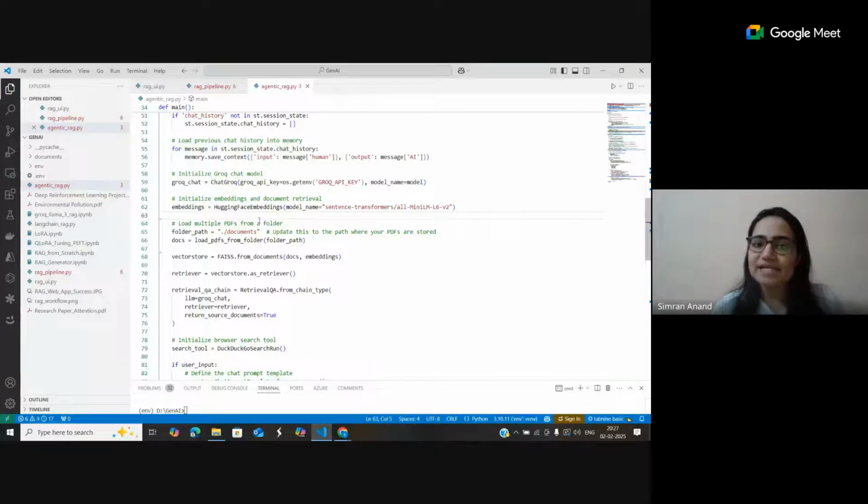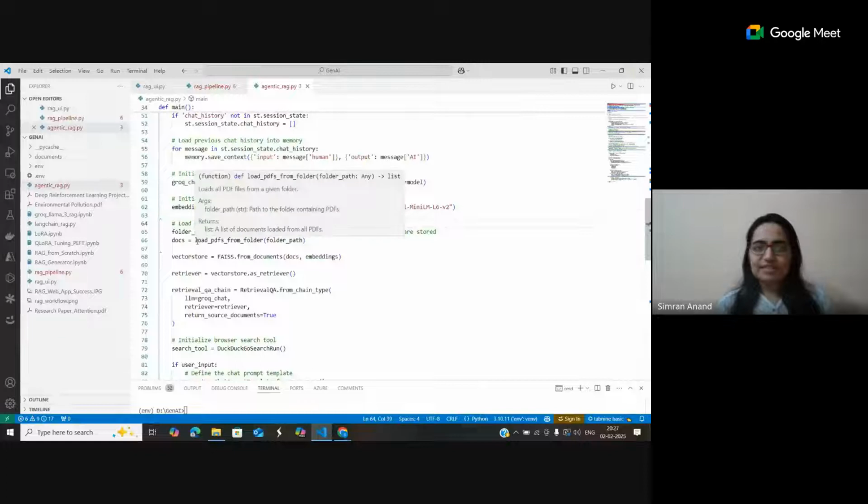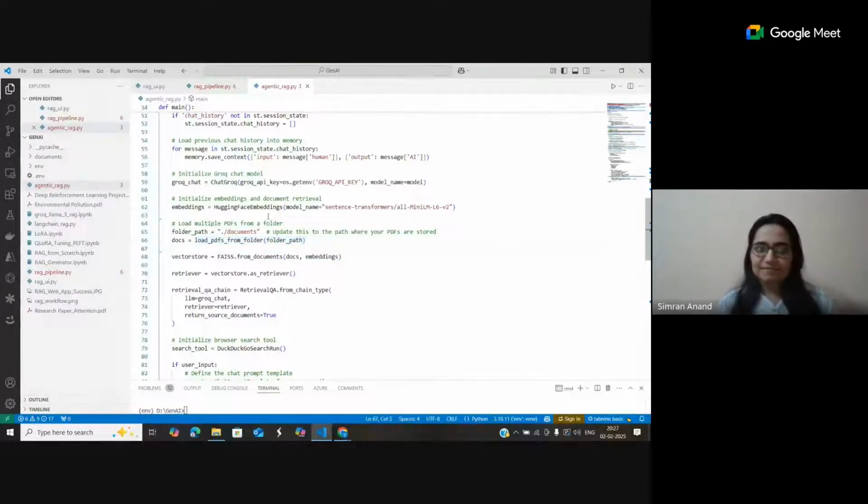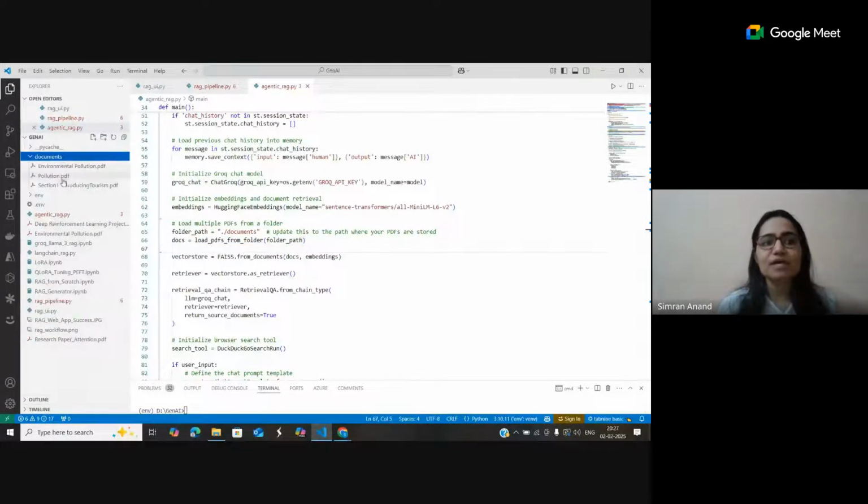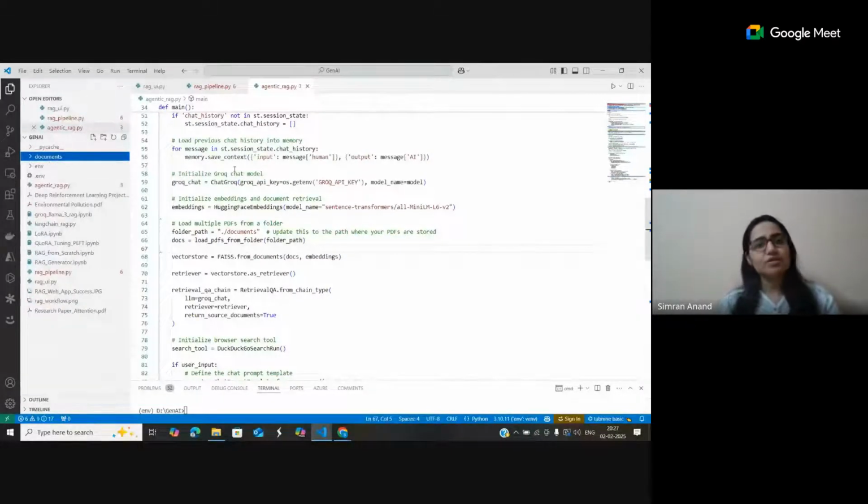Then load multiple PDFs from a folder. So from this documents folder, I'm calling this function for loading the multiple PDFs that I have. This documents folder has 3 PDFs. In your case also, you can have a documents folder where you have all the multiple documents stored. This is just, I was doing it for my backend testing. Like I did not actually send it to the front end.